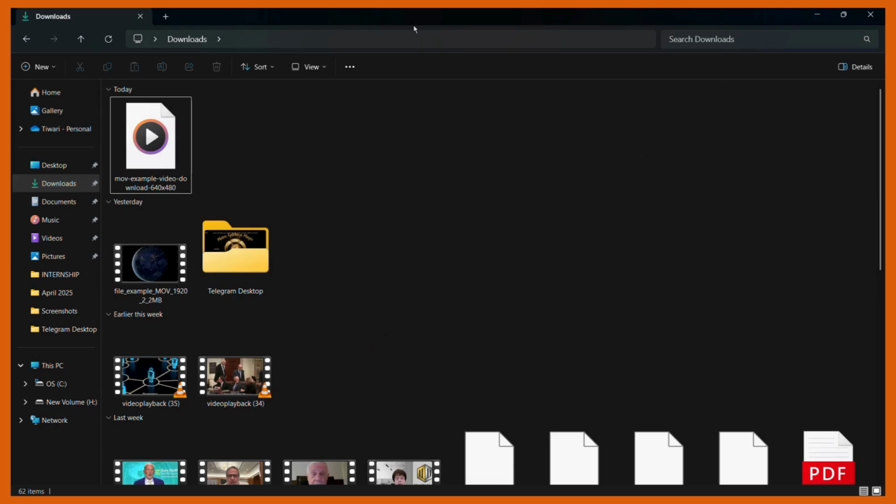So as here you can see, I have this video right here, and if I try to open it, it will automatically open the Windows Media Player. And the Windows Media Player is not usually capable of playing the .mov format until and unless you add an extension to it, which is usually paid.